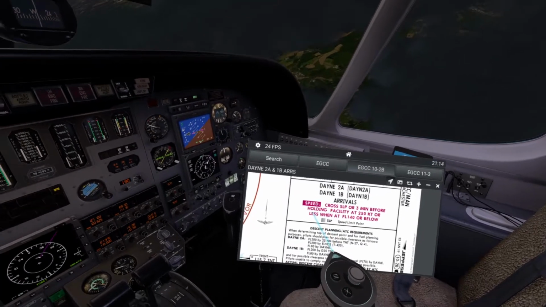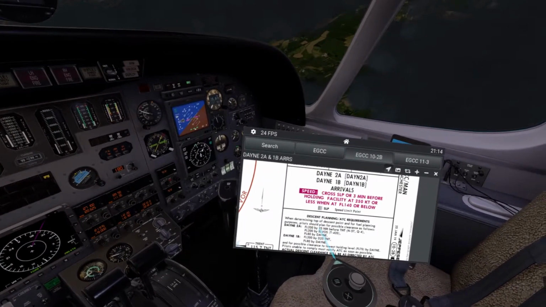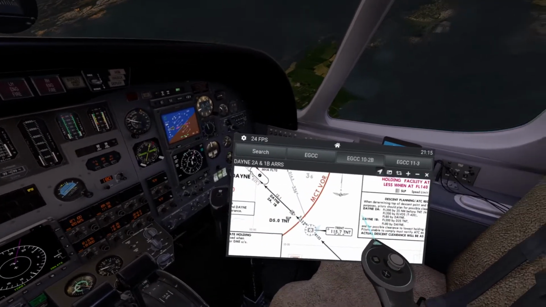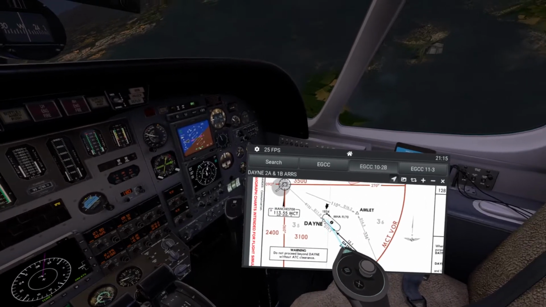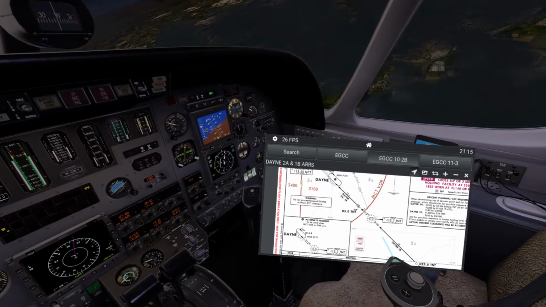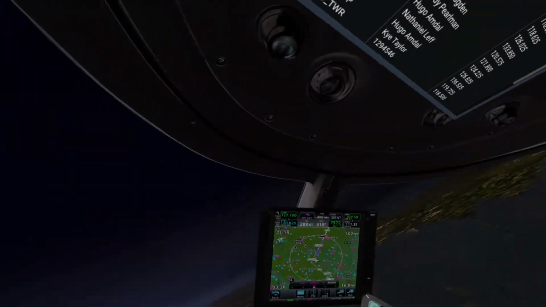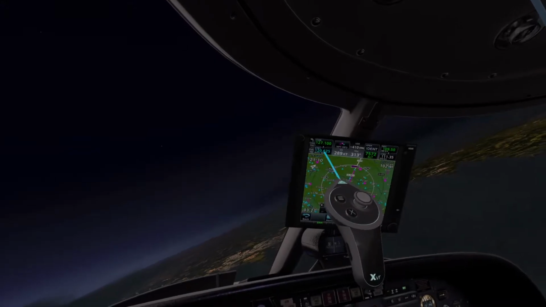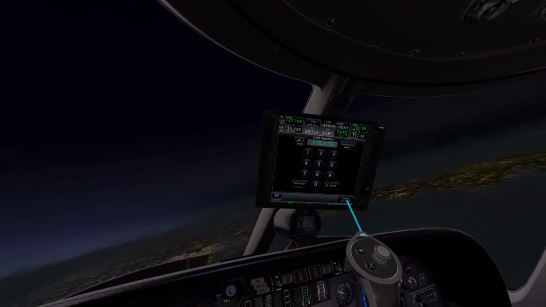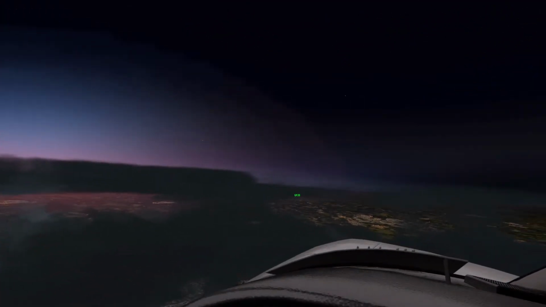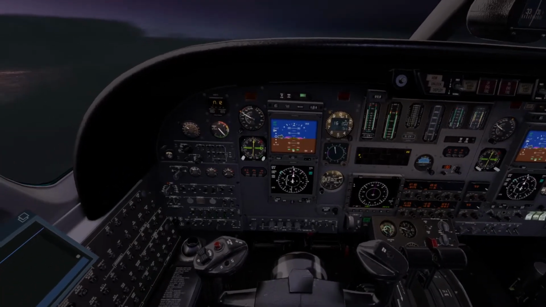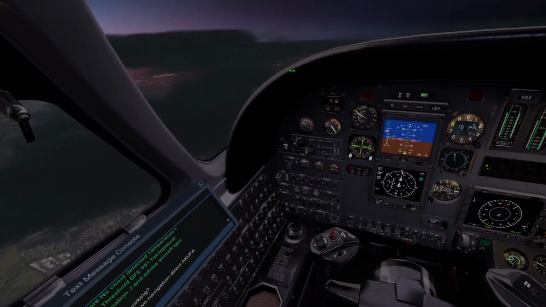So let's check. Aim to be at 200 by 25 miles before Trent. Well, we'll be at 180 anyway. Contact Manchester radar 118.575, right. Let's set up Manchester 118.575. Looks like that will be our next frequency. Well, it's all looking pretty damn good tonight.